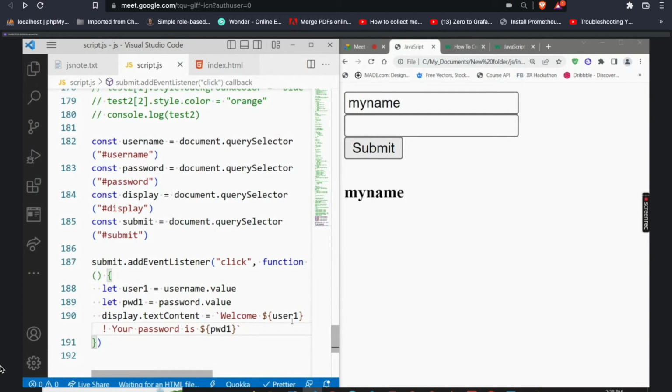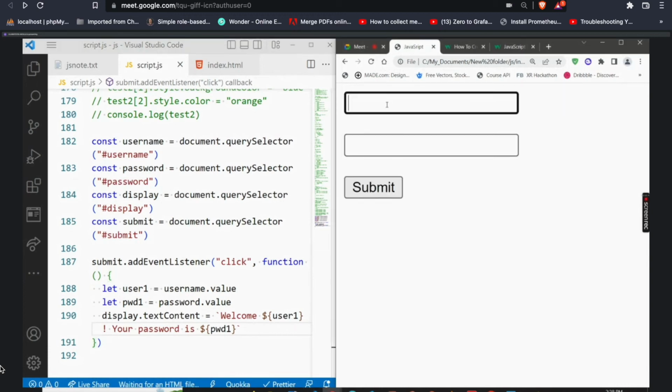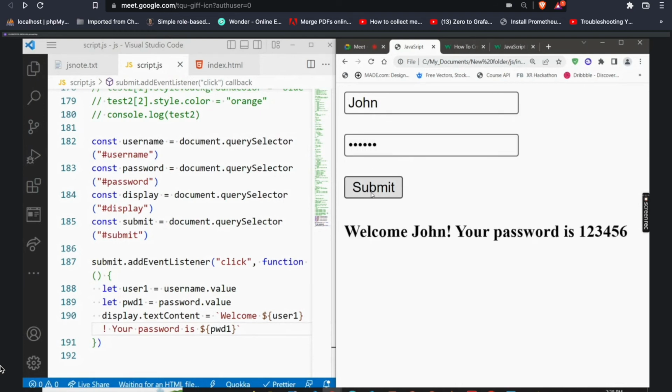So let me save and let us see what will happen now. So I can say done. So if I click on submit, it will just say welcome John. Your password is 123456. So this is what this will really be useful for us when we are doing the calculator thing.